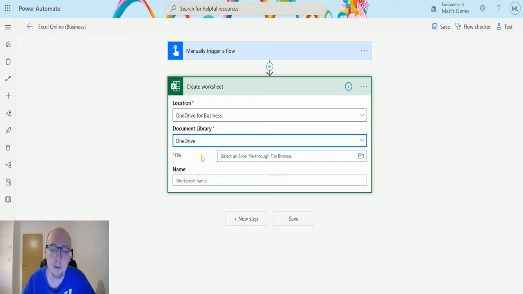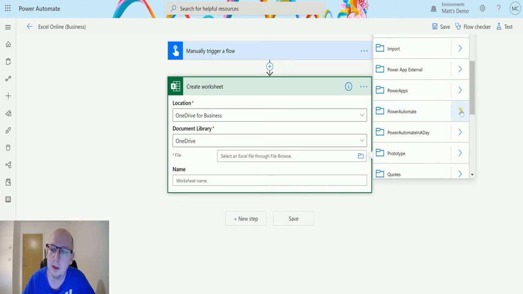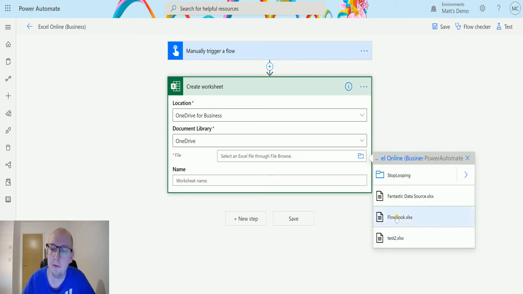Then I need the file. So for the file, I'm going to use the picker here, and then I'm going to navigate to my file. I put it in a folder called Power Automate, and then I have a flowbook here.